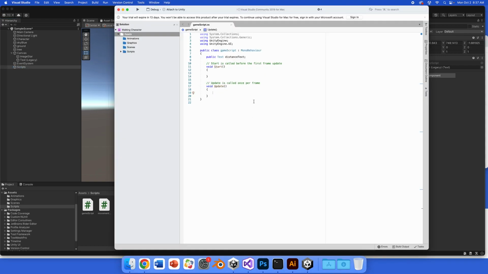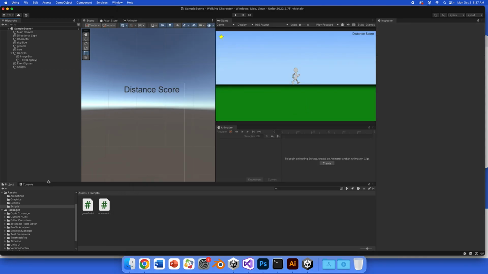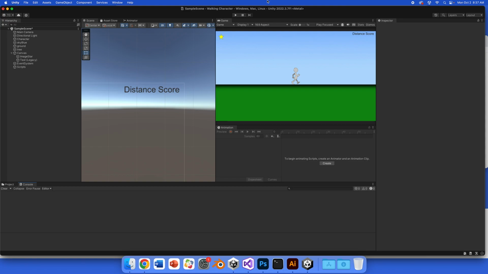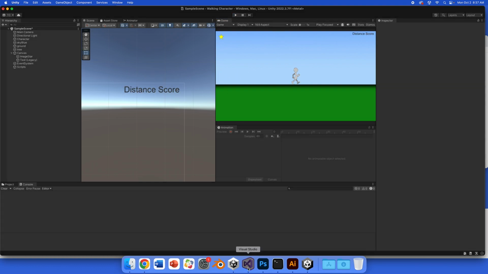So now we are referring to this thing, and for example, on every single frame when it updates, let's write distanceText.text equals "hello". Save that, and when I push play, let's see if there are no errors, it should make that say hello every frame. Okay, great. Now I said every frame, and there's a reason why I said every frame.